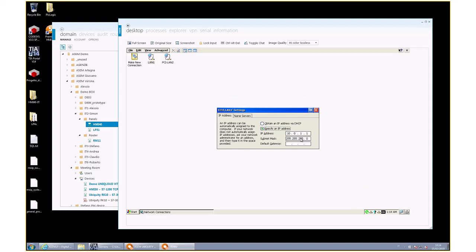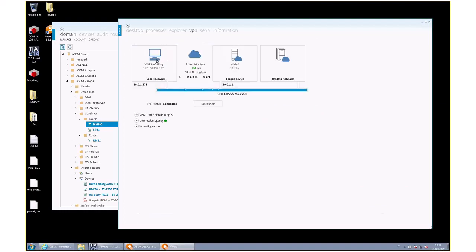So the panel is 10.0.1.1, and what is behind? Let's go back to VPN. Okay, now VPN is on. Behind there's a subnetwork of devices 10.0.1 something.